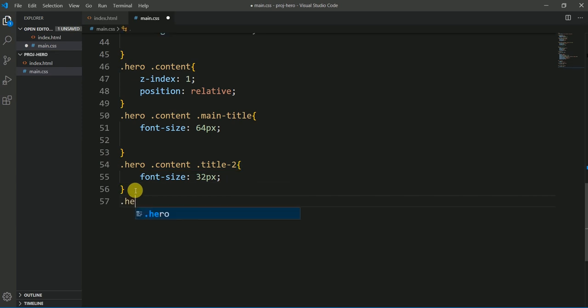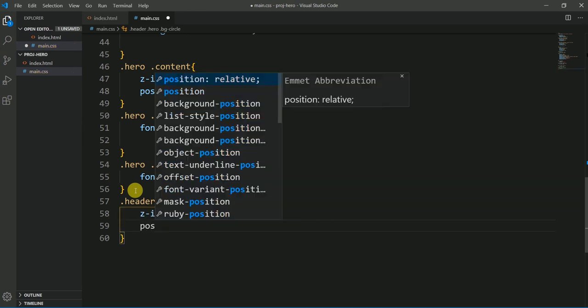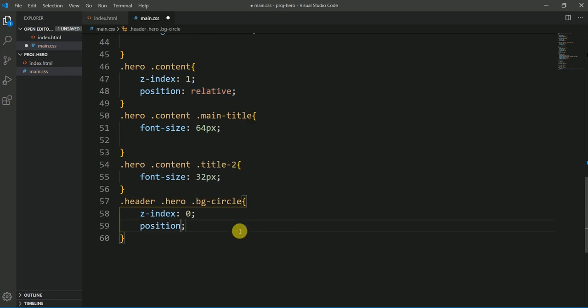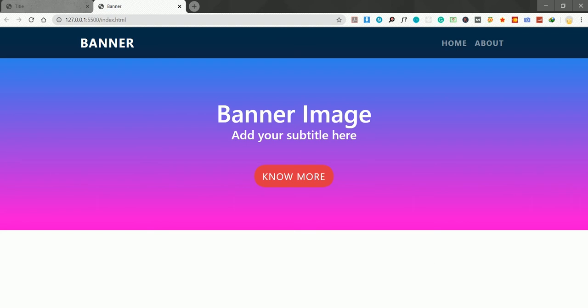Now let's move on and say header, then hero, and then big BG circle, background circle, and this background circle would be z-index 0. Position would be not relative but absolute. And then border radius, this border radius would be 100%. And okay, I cannot see yet.